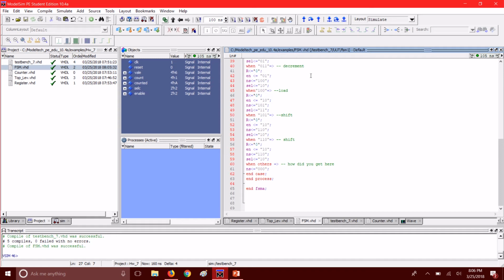Otherwise, if the FSM receives a reset signal, it will start back over at the very first case. However, I have to do when others, and obviously you're not supposed to be here, so if you do somehow get here, you'll be sent back to the first state.